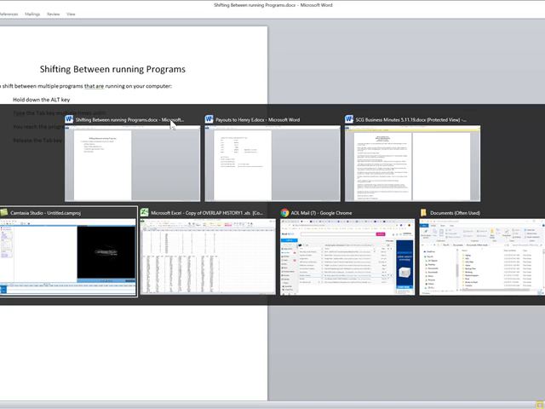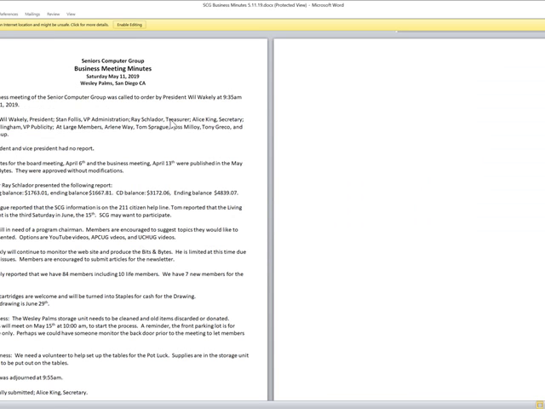You type it again, it goes to Camtasia Studio, which is what I'm recording this on. You type it again, it goes to Excel spreadsheet. You type it again, it goes to my browser, etc., etc., etc. Let's stop right here. Let's say what I really want is to go to that other Word program that shows the senior computer group business meeting minutes that were just provided to me. I let go, and there they are.